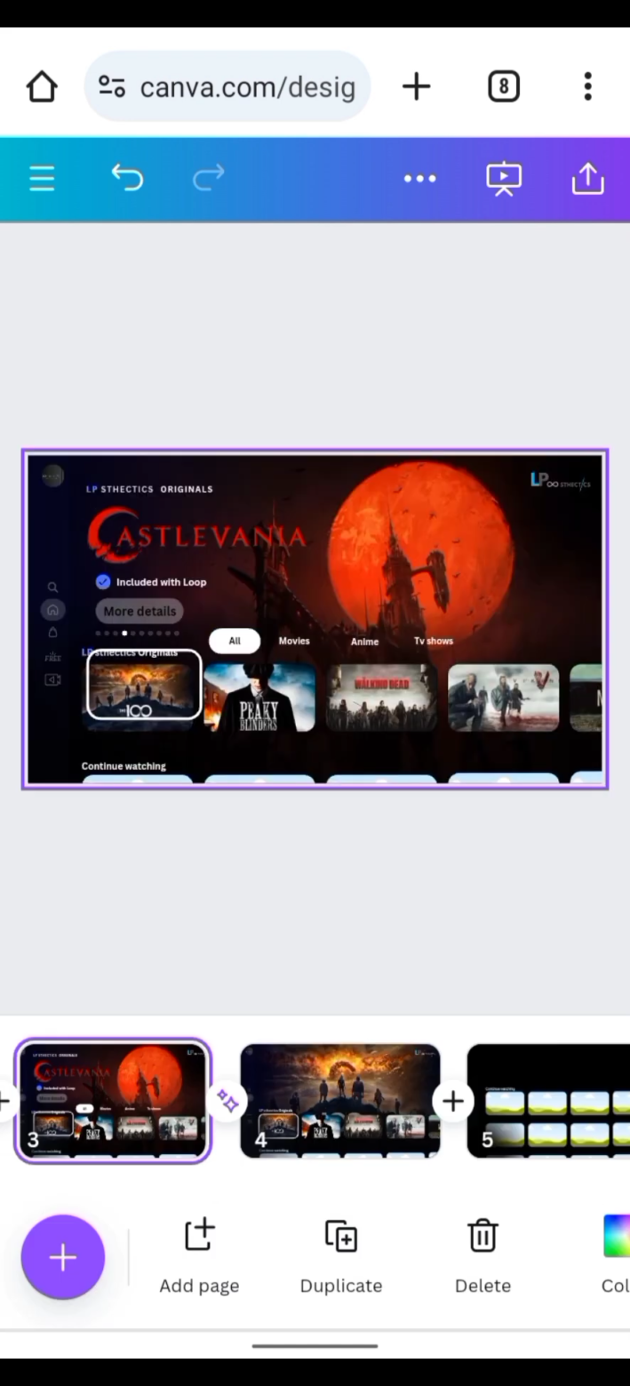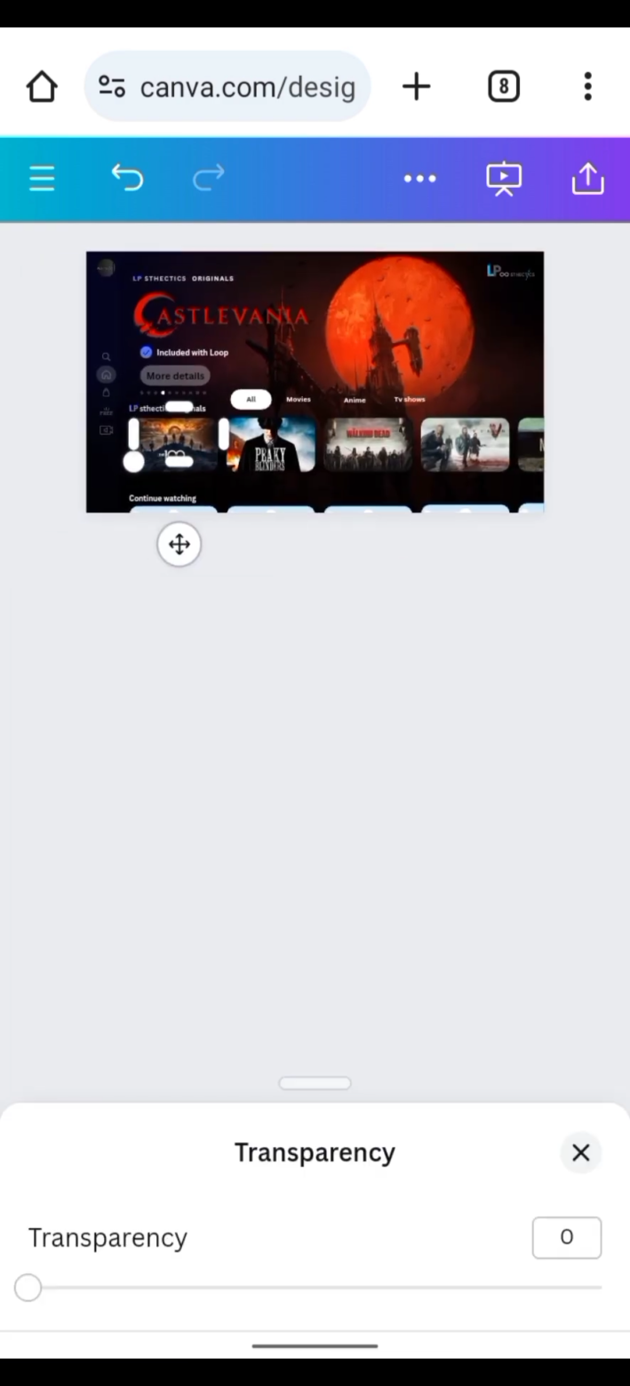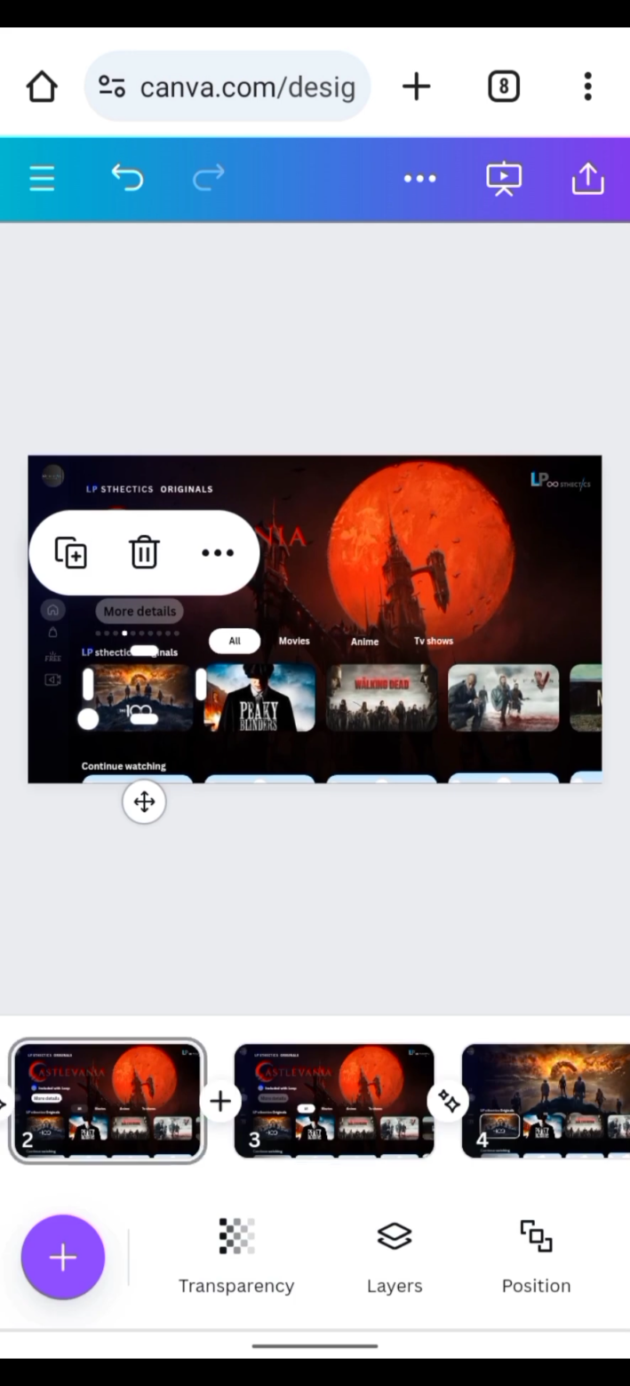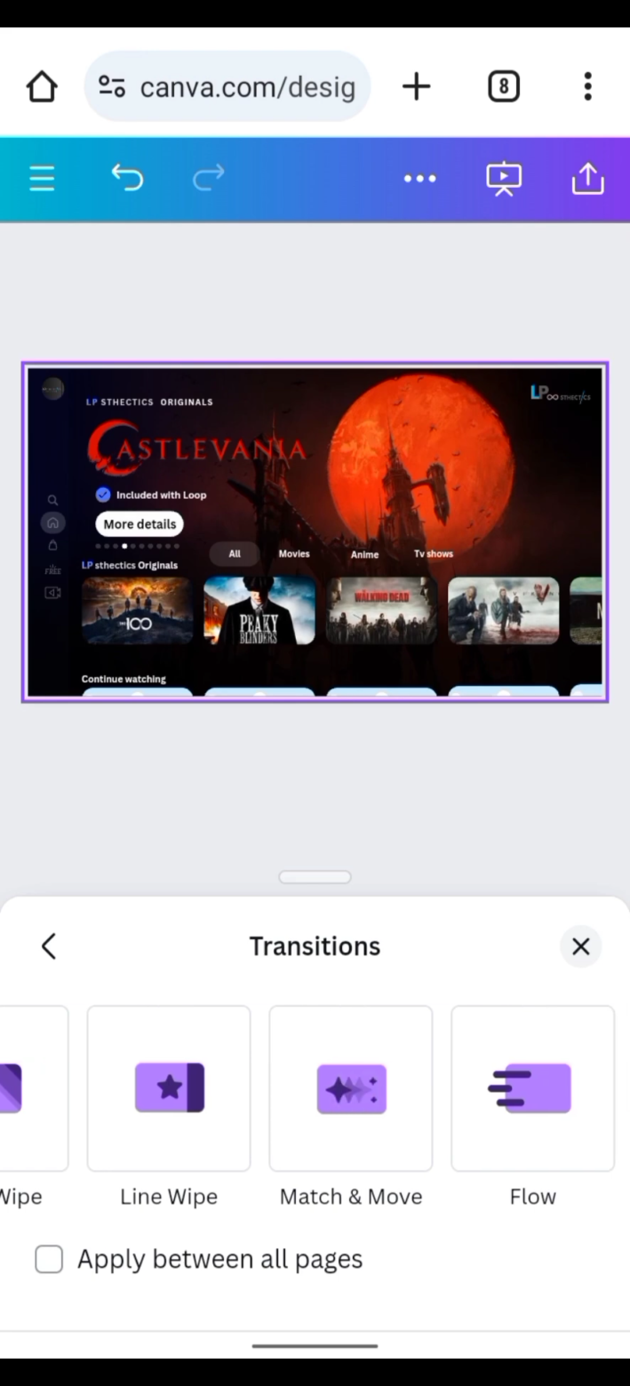You then add the match and move transition, and oh, don't forget to place the transparency of the hollow square icon in the previous page to 0. You do this for elements when you want an animation for them, but don't want them to be shown in the previous page.